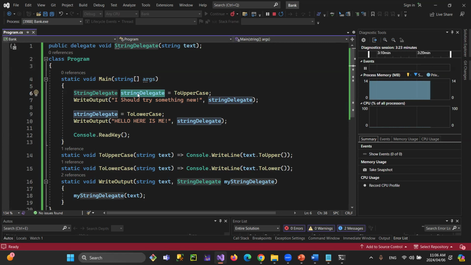Also to reply the same, I don't need to call the string delegate again. I just need to call the object equal to the new method, which is to lowercase. So now I have to enter the new output, which is, hello, here is me, and it is going to be lowercase. Awesome. Let's give it up for.